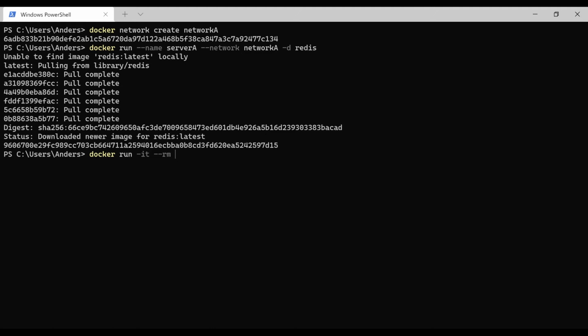There you go. But I should also tell this client, or rather tell Docker, that we are on the same network A.